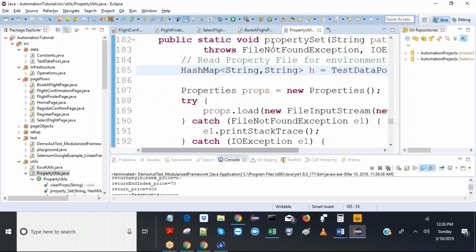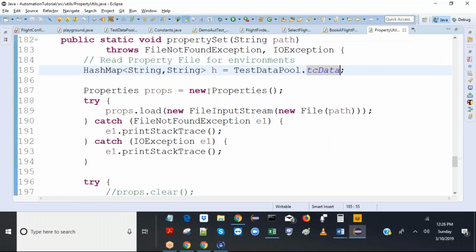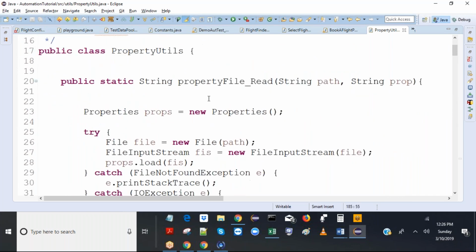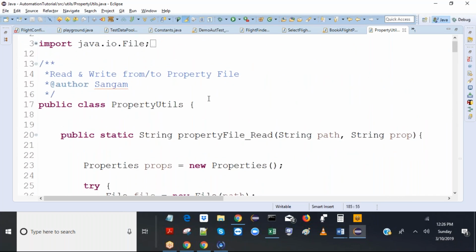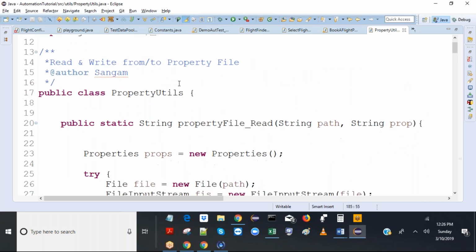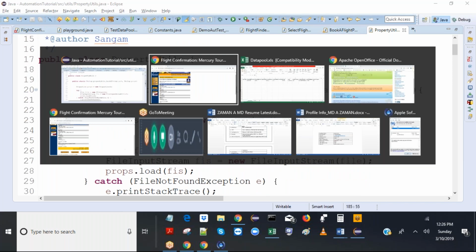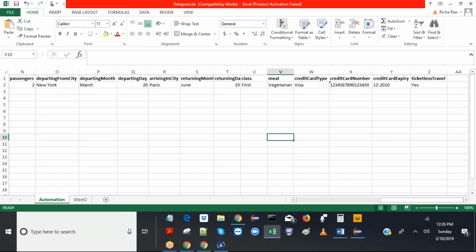Okay, I'll just briefly explain. You can go through it, but the main idea of this utils is to use it. The main purpose of these property utils is to read from a property file or write to a property file. What is a property file? A property file is a flat file like a text file, but with the extension .properties. In order to write some output data so that you can read it from it at a later point in the execution itself, it's the easiest way.